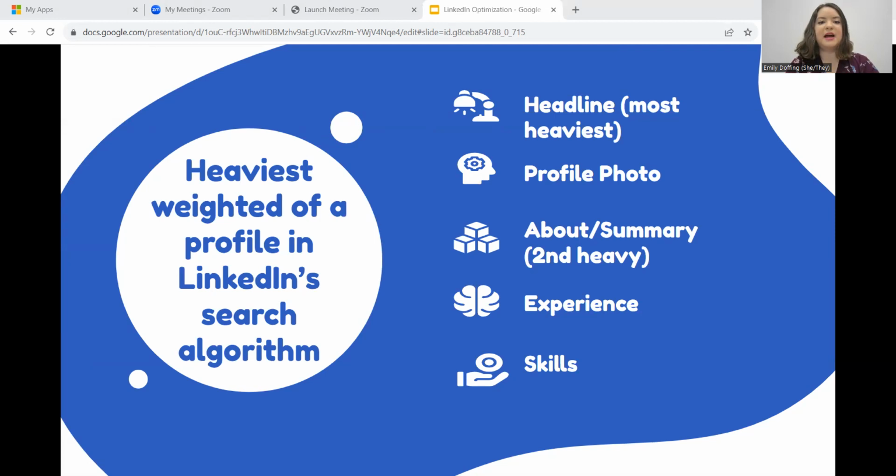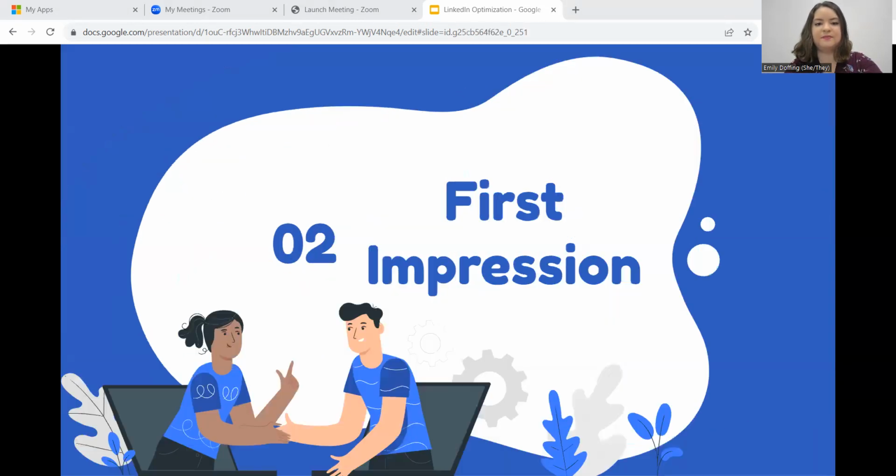Now, LinkedIn uses an algorithm to connect recruiters, jobs, and potential connections to users. Tied for the most heavily weighted for the algorithm is your headline and profile photo. The second is your about/summary section, then your experience, and lastly, your skills.